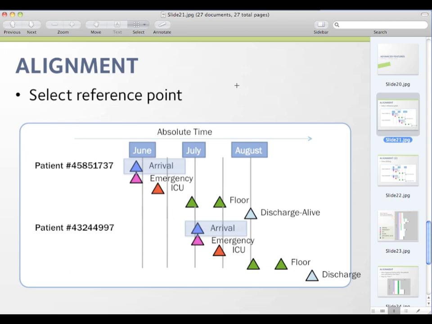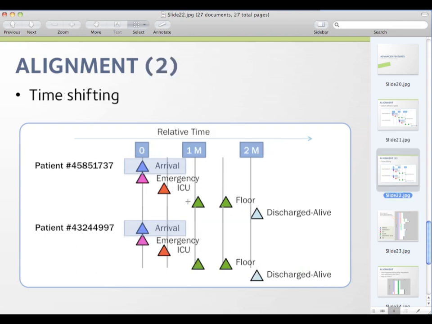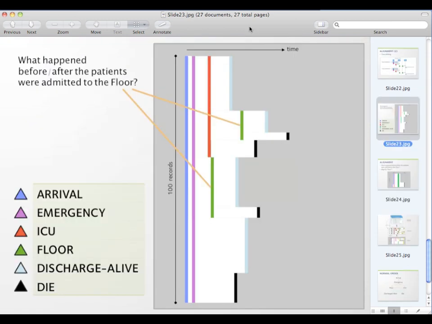Let's start with the concept of alignment. When patients arrive, they arrived at different times. To make it easier to compare records, we select a reference point, in this case the arrival time, and shift the time. The time now becomes a relative time, relative to the arrival time in this case, and it is easier to compare records. We adapt the similar concept to Lifeflow.